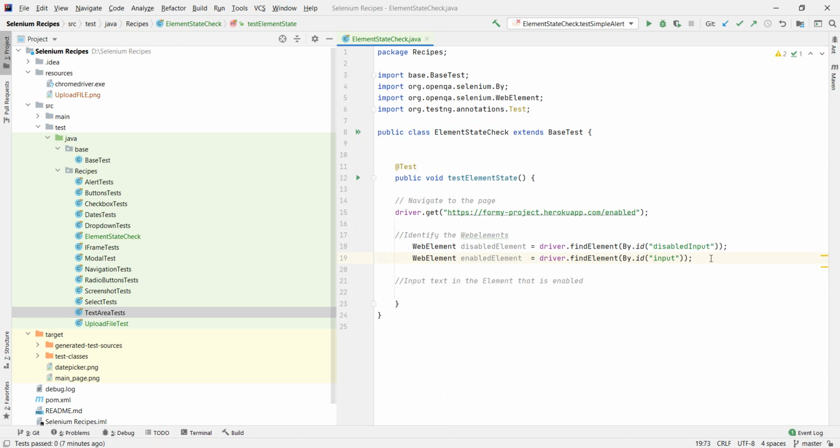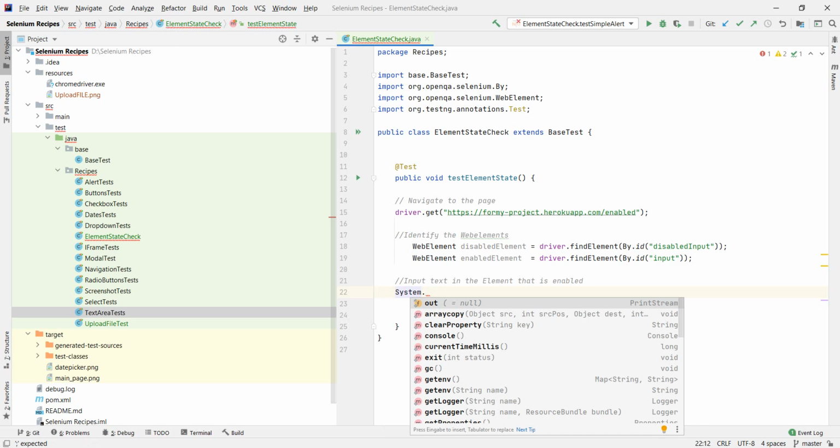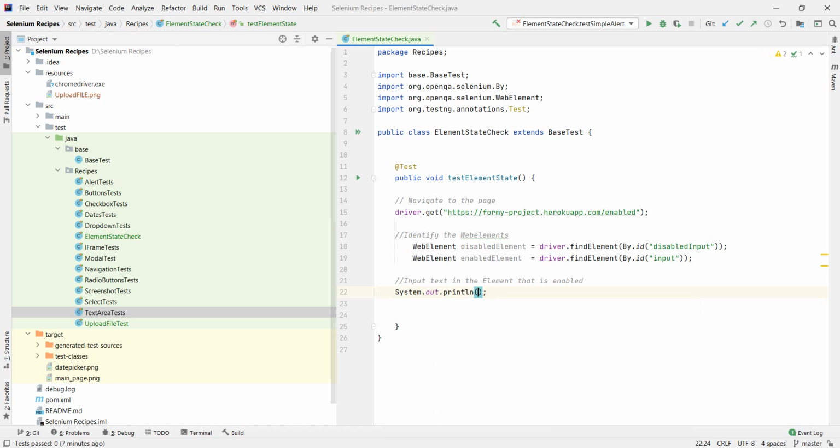Good. Now we want to check their state, and before we add the code for the if, let's just console log. Sorry, I put it in Java here. No console log. We put system out print. This is what happens when you do Java and JavaScript. So this was a short spoiler. You will see JavaScript on this channel.